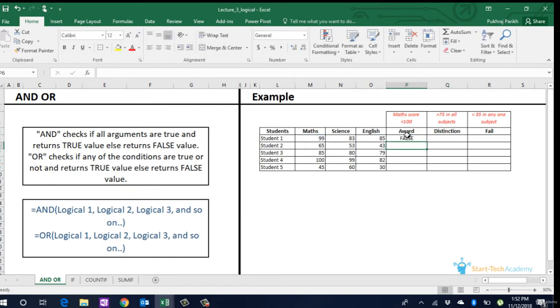Extend this for other cells. We see outcome is true for only one student, the student 4 who has scored 100 in maths. When we have two or more arguments, two situations arise. Either we want to check that all arguments are true or not, or we want to check if any one or more of the arguments passed is true or not.